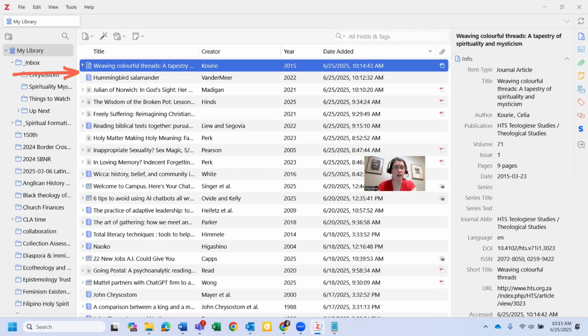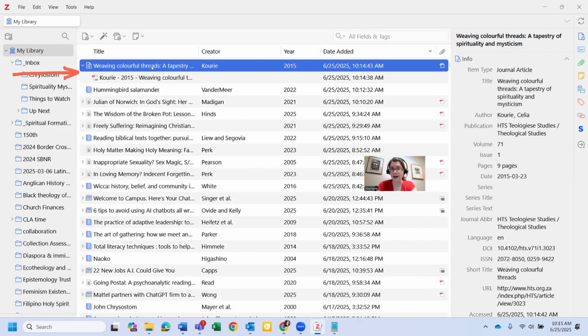If I created my own diagram that I wanted to attach to this particular item, I could drag and drop that diagram, that scan of a diagram I made just to brainstorm. So there's no limit to the amount of attachments you can put on a single item.